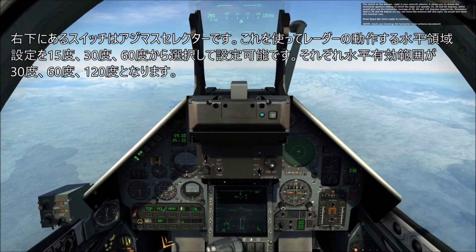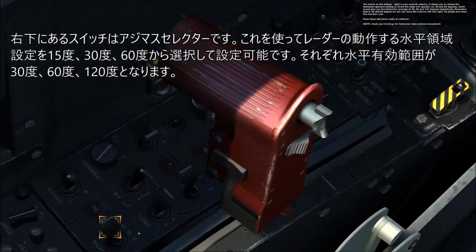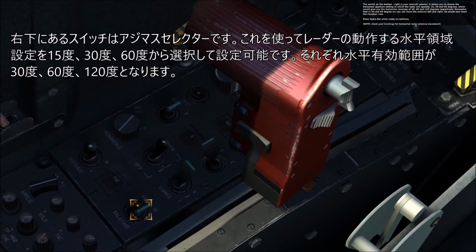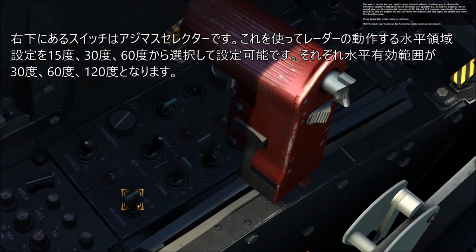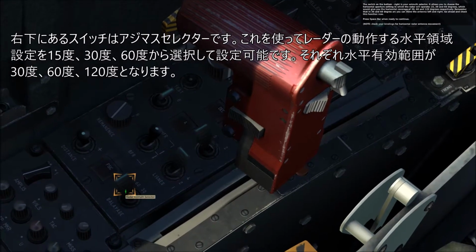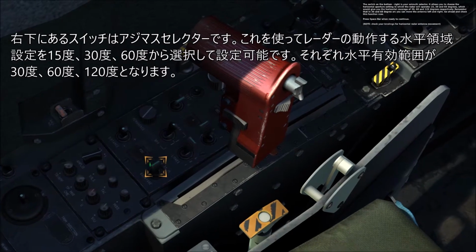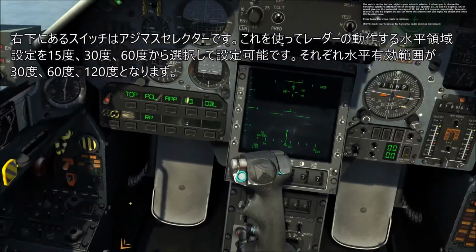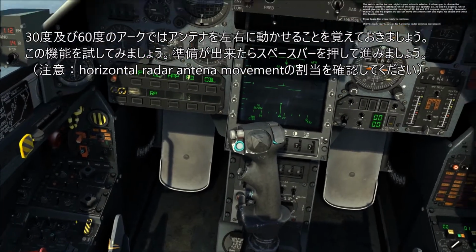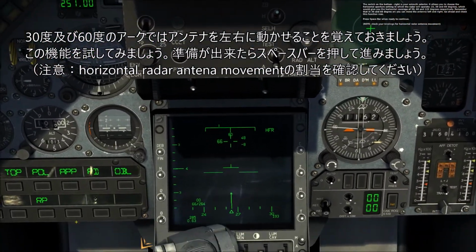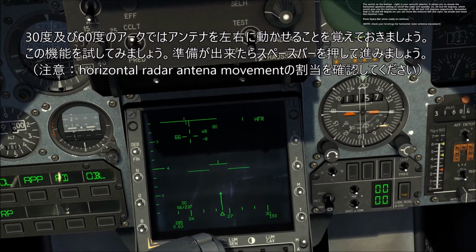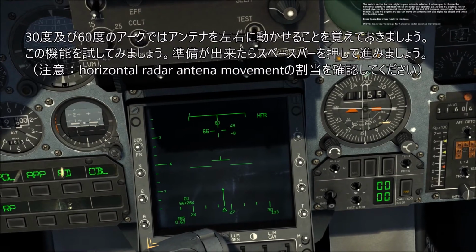The switch on the bottom right is your azimuth selector. It allows you to choose the horizontal aperture setting in which the radar will operate. 15, 30 or 60 degrees, which would give you the horizontal coverage of 30, 60 or 120 degrees respectively. Remember that in 30 and 60 degree arc, you can move the antenna left and right. Go ahead and check this function. Press spacebar when ready to continue.